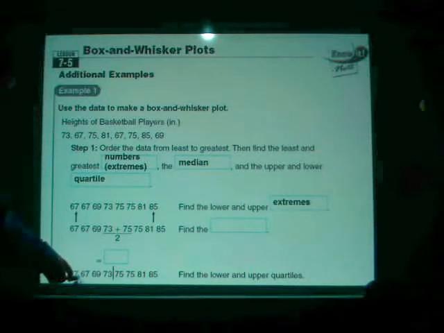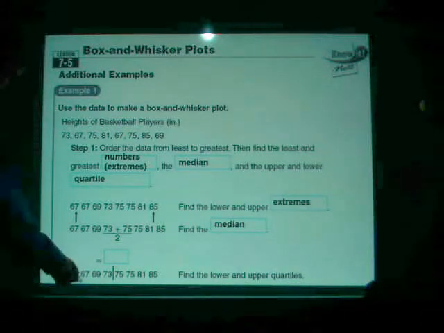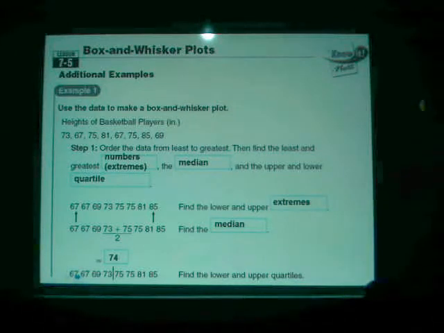And then what we want to do is go ahead and find the median. That's one of the numbers you'll need to actually create the box and whisker plot. I know we haven't actually seen one yet, but that's one of the numbers we're going to need. Remember, that is the middle number, and when there are two middle numbers, you're going to average those two middle numbers to find your median, which is in this case going to be 74. It's the average of 73 and 75.